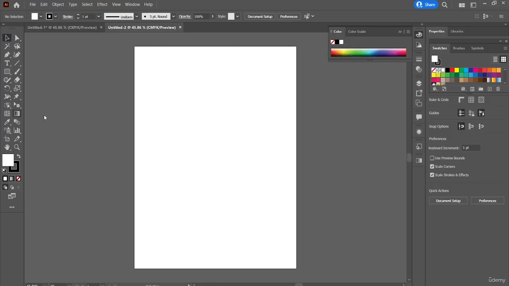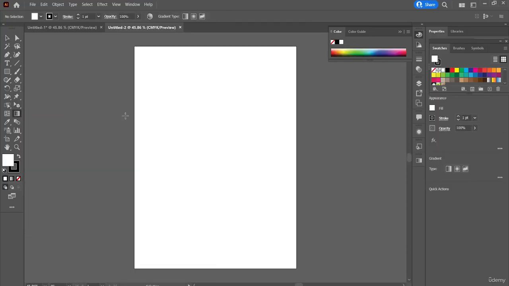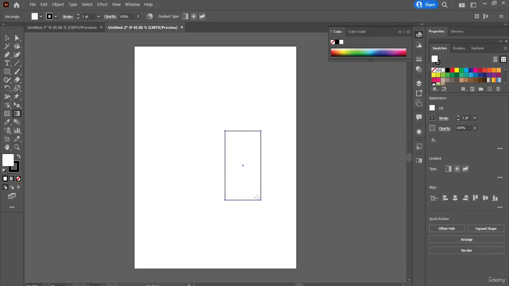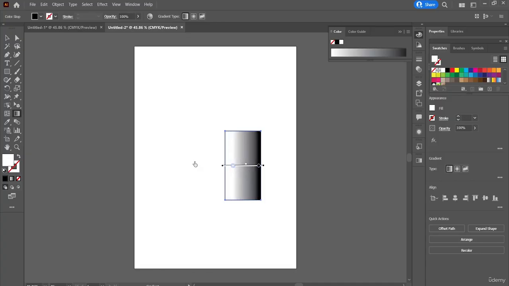Now, just like I said, if you want to apply any gradients on any object, let me just show it to you. Let's say I'm going to click on this object and make a shape. Now, after making a shape, I'm going to select on this object over here, and you will be able to apply the gradient and also customize it according to your need.